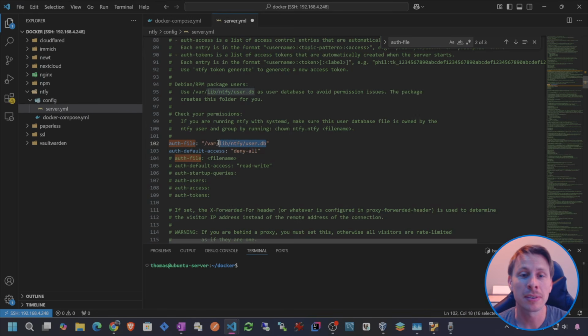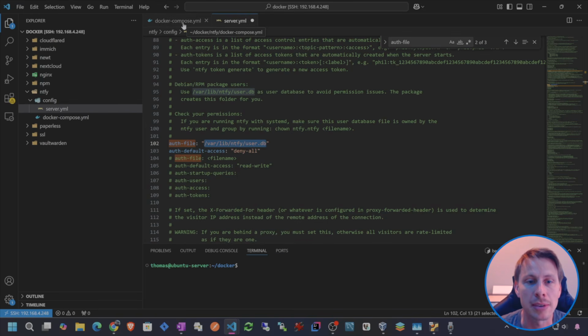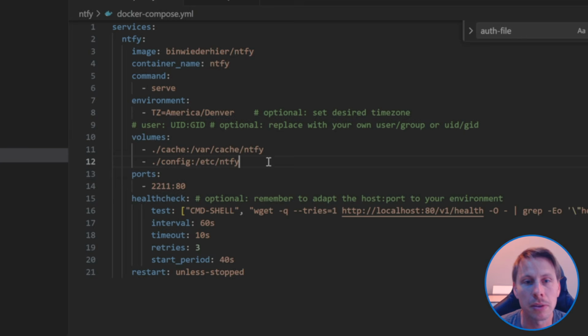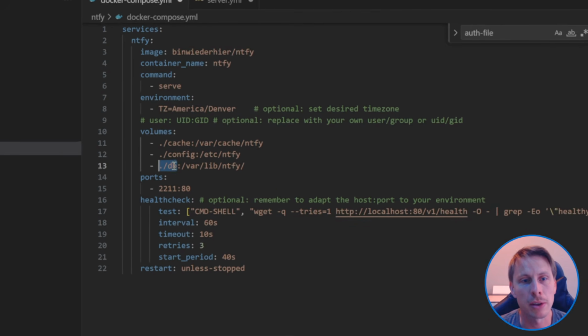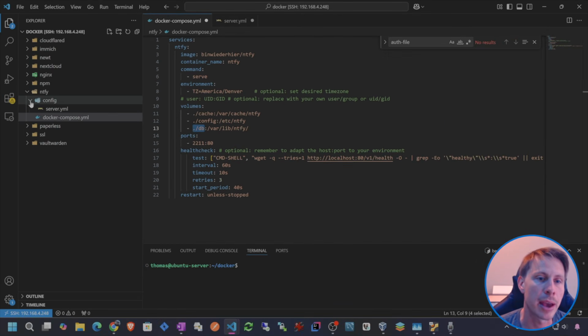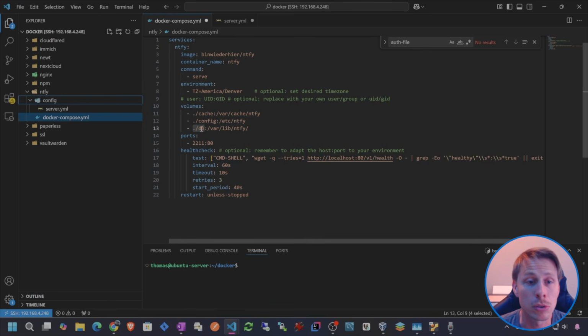And so in order for this database to be persisted, I want to create another bind mount for that database. So we're going to bind mount the var lib notify directory. And the only thing that really is going in there is that database file. So that's just going to look like this. We're going to bind mount that directory. You can call it whatever you want. I'm going to call it DB because I know that it's going to house the SQLite database. You can call it users maybe if you want, but I'll just call it DB.